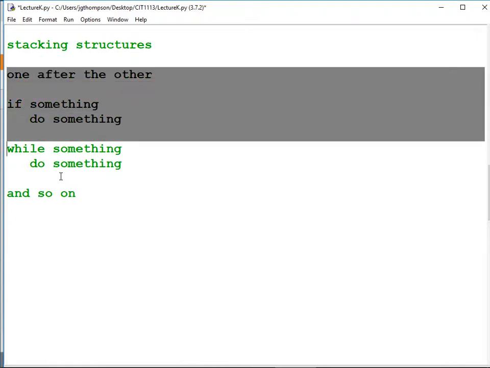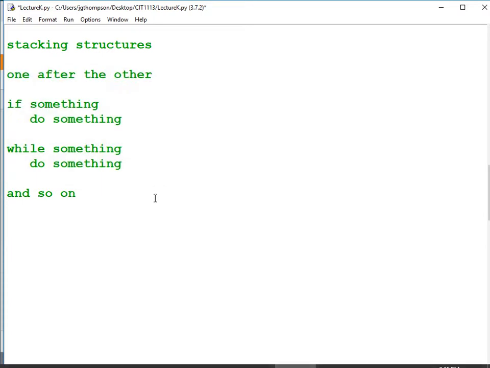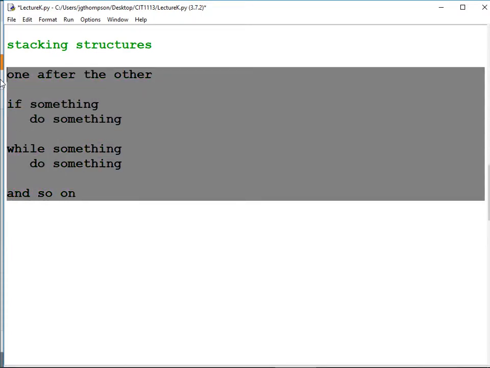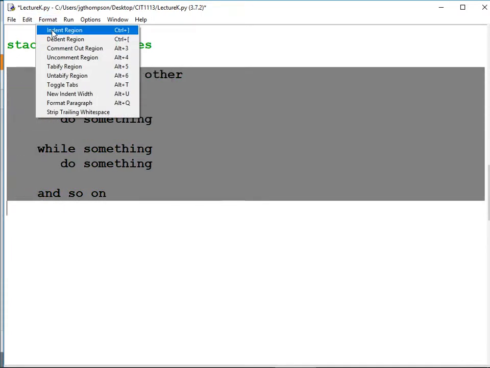I'm going to tab all that over. Highlight it all and hit my tab key, or choose Format, Indent.